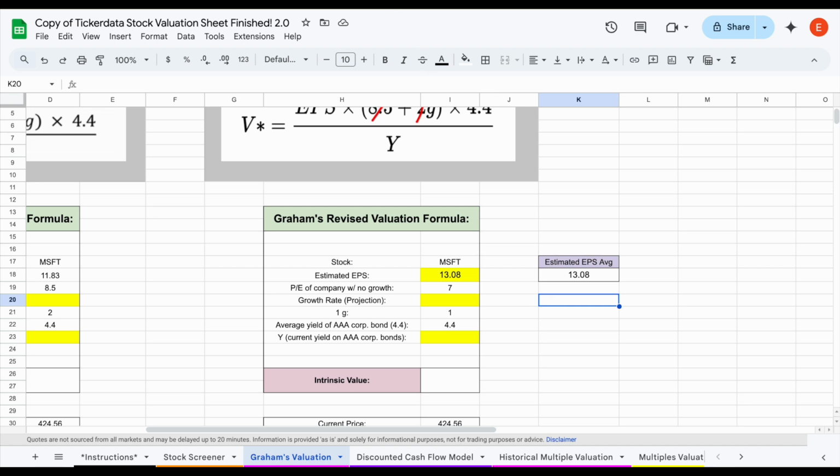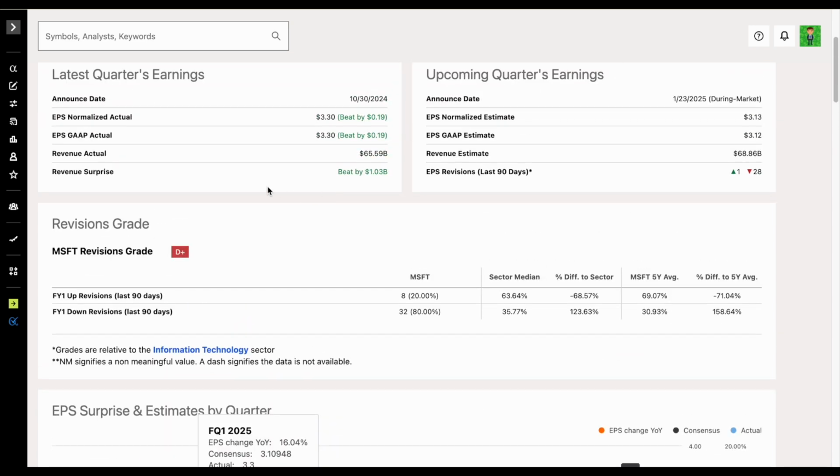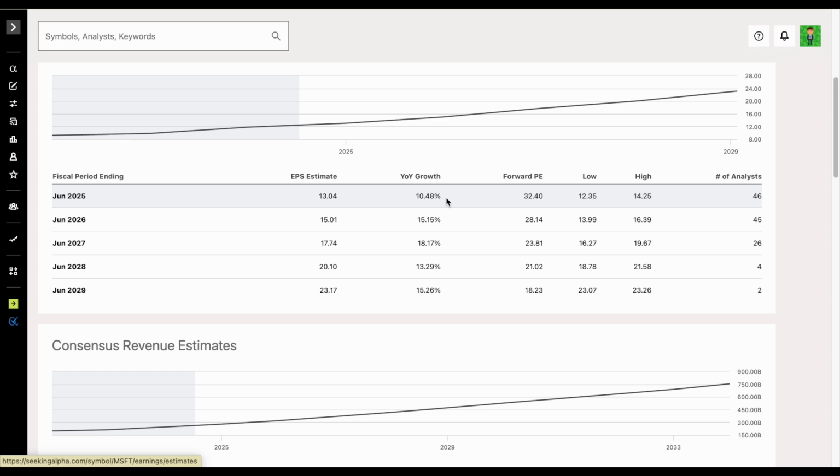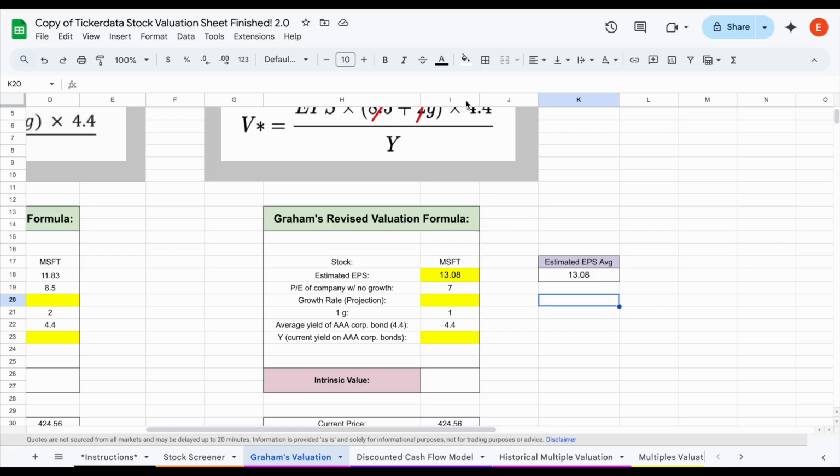So for example, if we jump over to Seeking Alpha and look at earnings estimates, we'll scroll down and we can see earnings estimates appear to be in the upper double digits for the majority of the next few years. So if we jump back over to our valuation spreadsheet, let's say after doing a little bit more research, we come to a growth rate projection of about 15 for this company. We'll insert that.